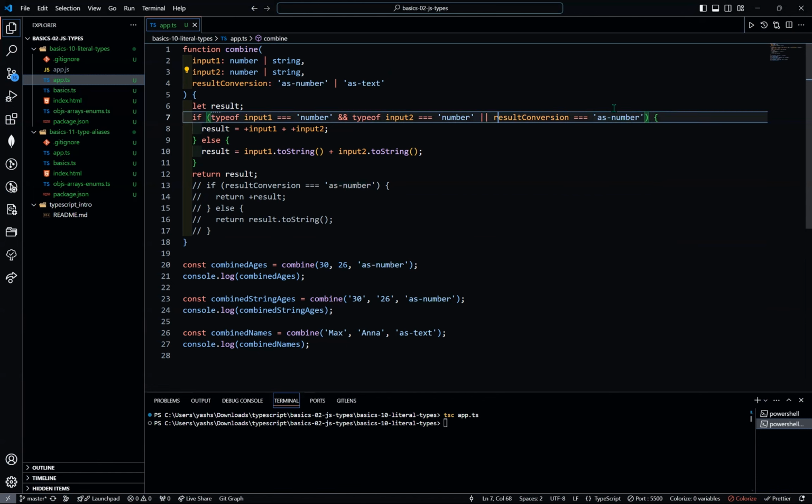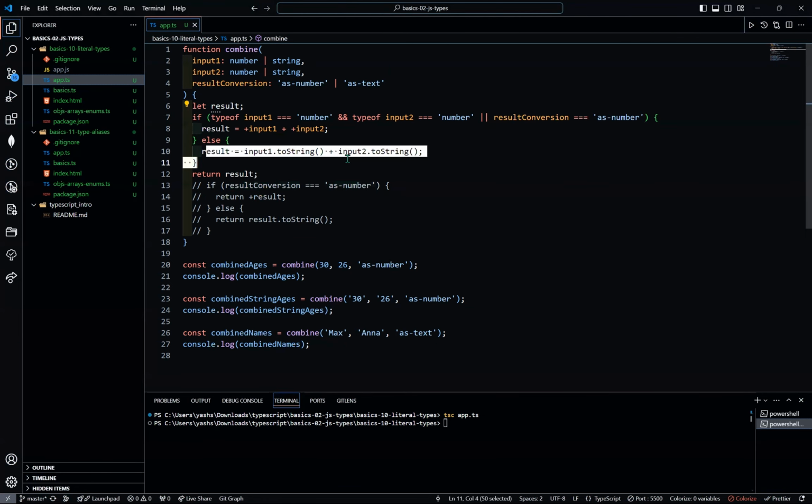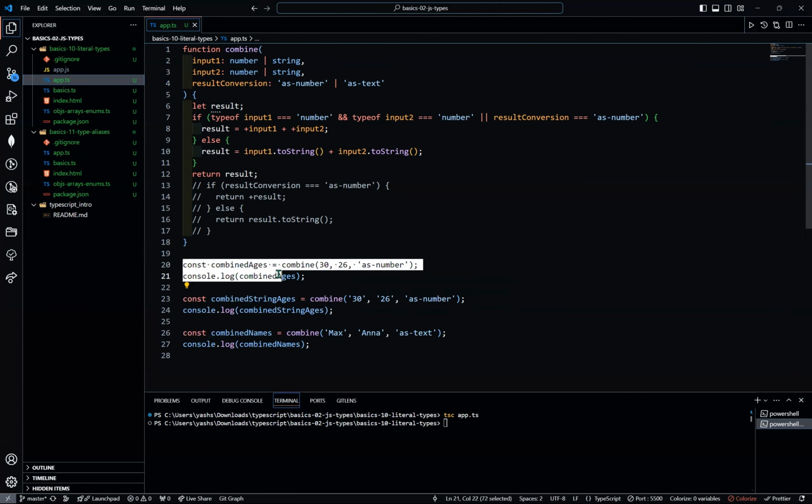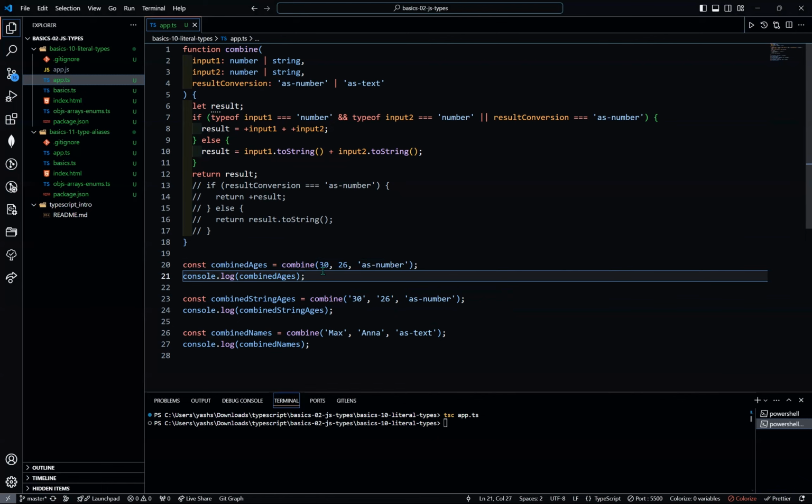So here you can see I have added my result conversion as a number. So here the result will firstly be in number only, else the result will be converted to a string. Okay, this is the condition. And then here I have made three constants, and I have given them values. The first constant, combined ages, sorry, combined digits, has first value 30, second is 26, and we want to store this result as a number.